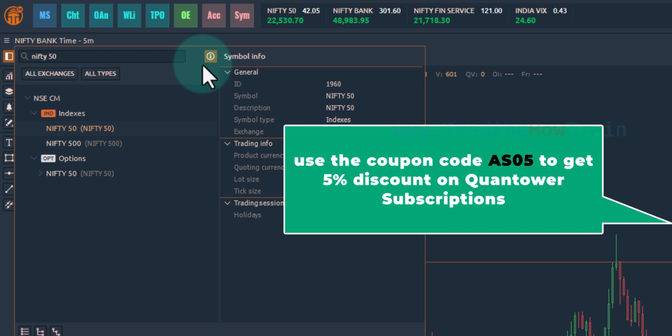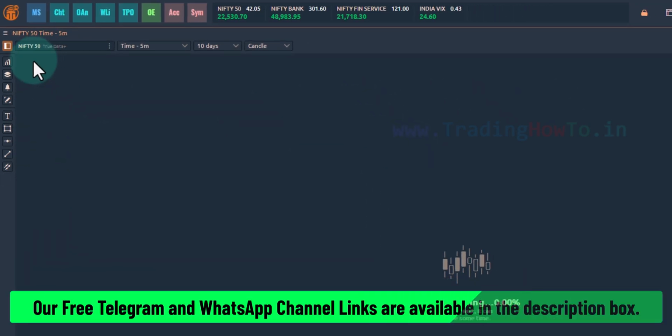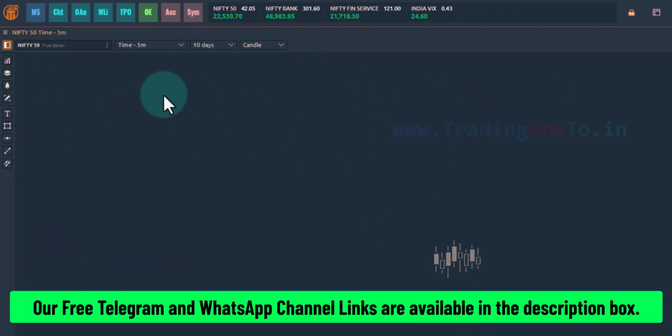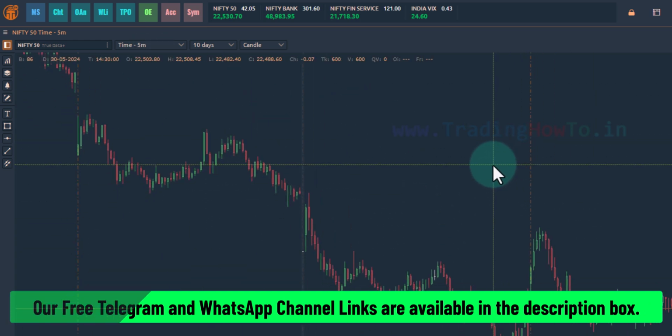Now here in this section, we can find this I symbol or information symbol. If you click on that, it will open up a small panel where we can see the information about the symbols. So now, if I click on this Nifty 500, then we can find the information related to Nifty 500. Now what I do is I will double click on this Nifty 50, and the Nifty 50 symbol data will be loaded in this chart panel. So that's what happened here.